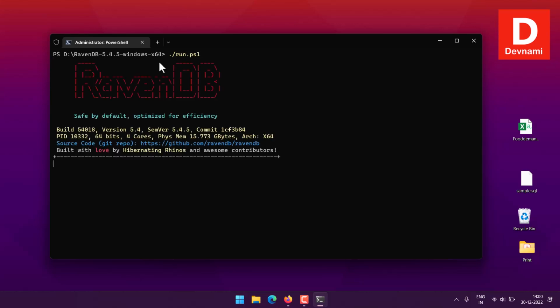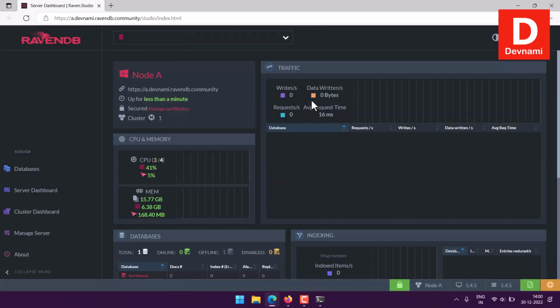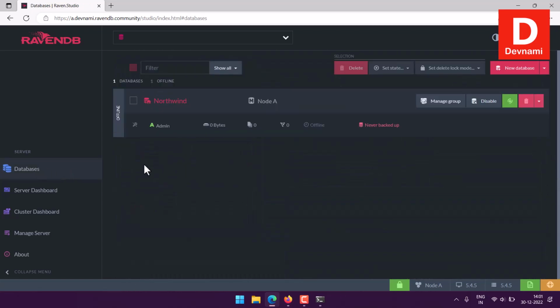Now once it has started, you will also find that it opens one browser instance, within which you will be able to access RavenDB Studio. So let's wait for it to open that instance. We will have to point to the certificate that we set up during the installation. Here you can see I already have one database called Northwind, and I added the default sample data here.